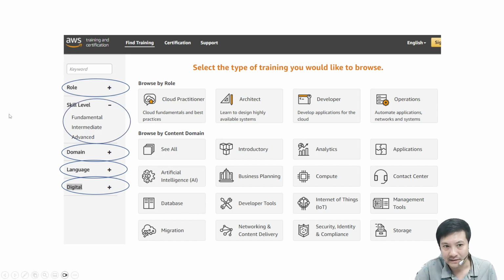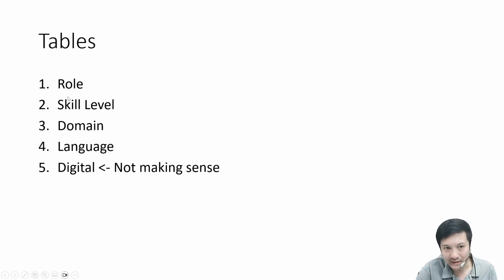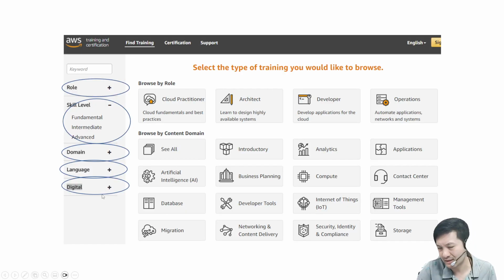And finally, this is a table, but remember, this is the data. Skill level is the table, but the data there will be fundamental, intermediate, because there are some rows of data, three rows. You need to think about it. And okay, we got some small tables. But this digital is not making sense. You see digital here, you have no idea what it is, but you need to think about it.